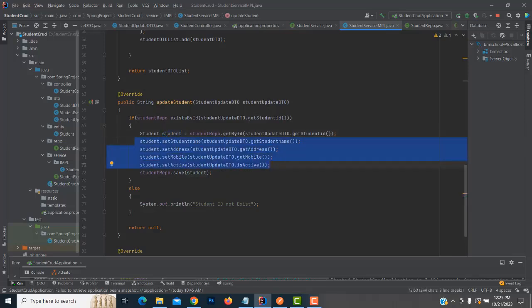What are the changes you made? All the changes come from the DTO format here. You have to get the student name, address, mobile, and active state. All these new changes will be set here using the set method. After that, you call repo.save on this student entity object, and your record has been updated. This is how things work. I hope you understood successfully. Thank you for watching.